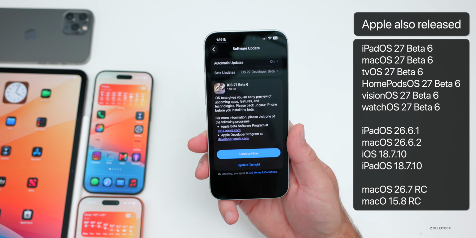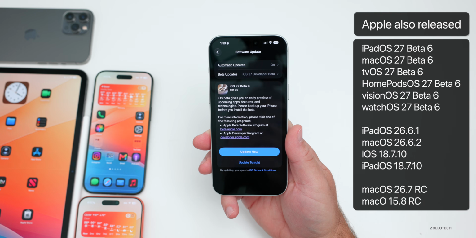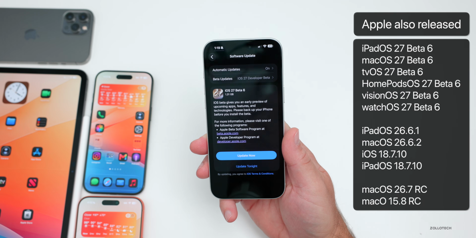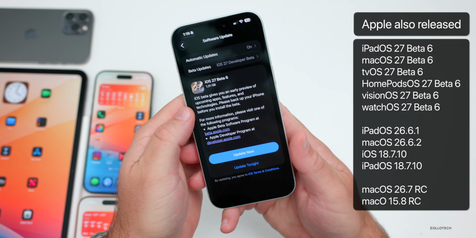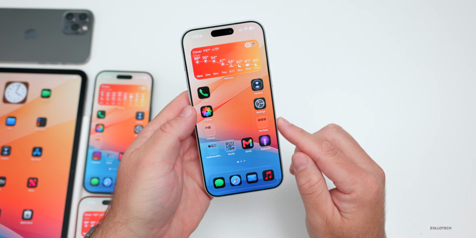We also got iOS 26.6.1 released to the public today, along with iOS 18.7.10. So quite a few updates, along with macOS 26.7 RC. Now let's go ahead and take a look at the build number and talk about what's new.